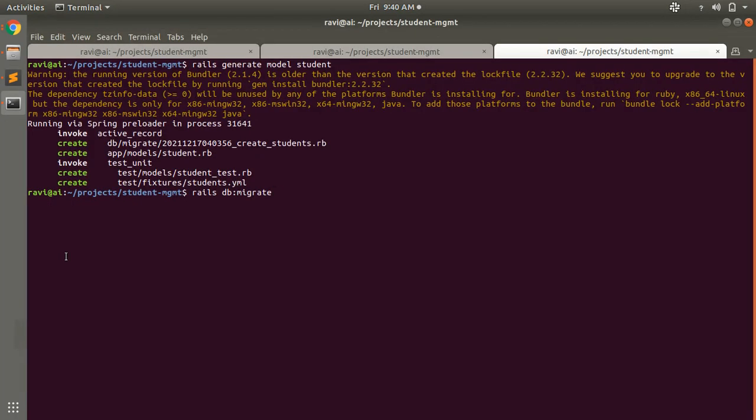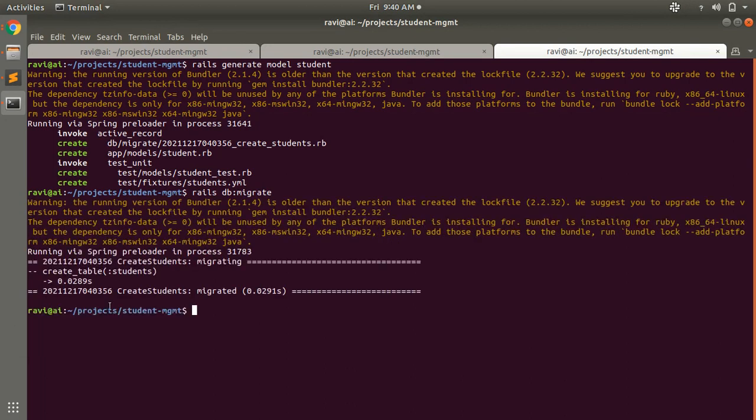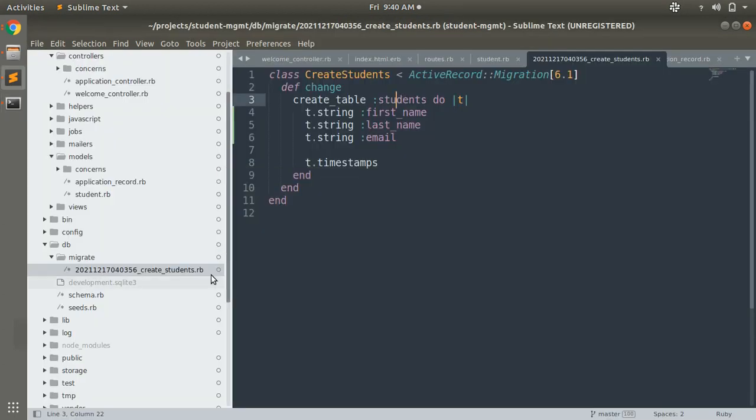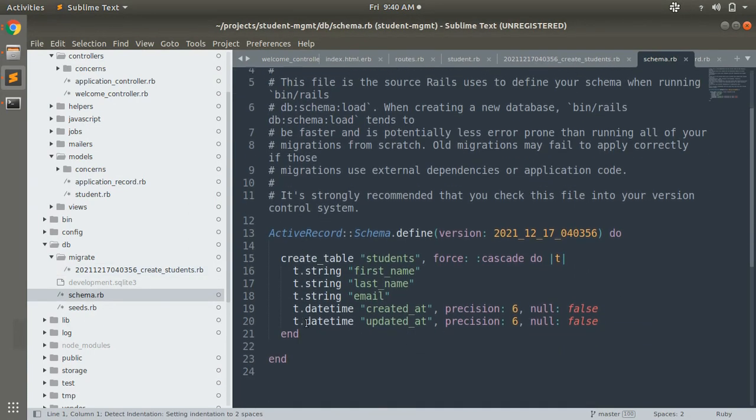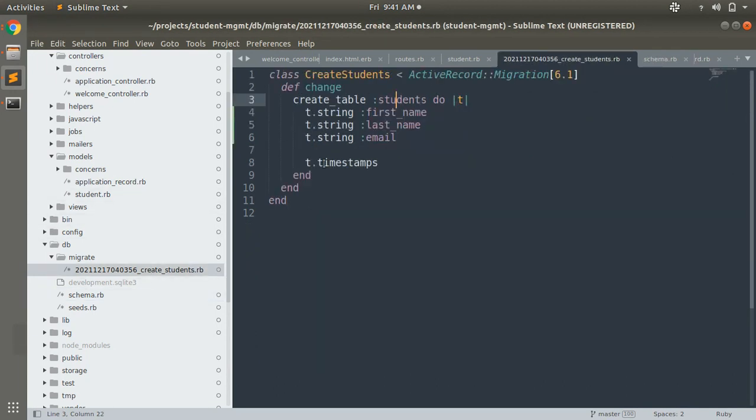Now let's perform this rails db:migrate. You can see that as soon as I performed this task, the migration has been performed, and it migrated. Now you can also see the schema.rb file here, and when you open this, you can see that it has a table named students, and it has three attributes: first name, last name, email. Created at and updated at are the default fields which came from the attribute t.timestamps.